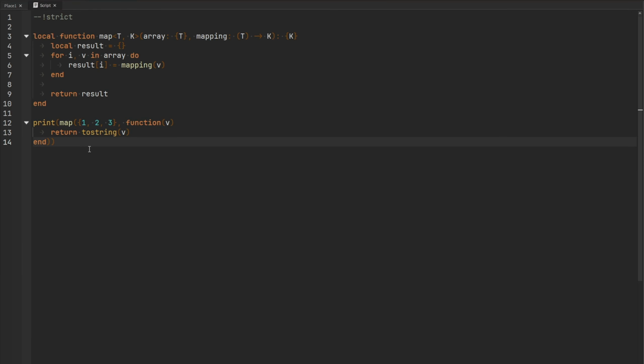Okay, this was basically a brief overview of type annotation. This video is probably a little bit too long, but hopefully you now have a better idea of what type annotation is and how you can use it in your games.